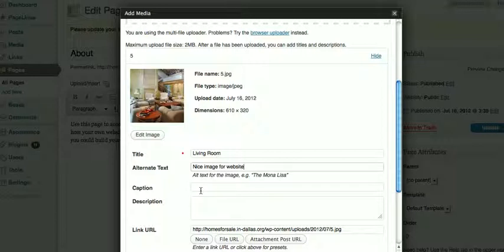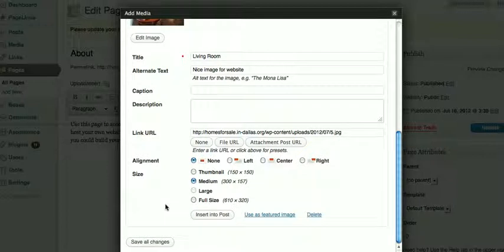And I don't want a caption. And I don't need to put anything in the description field here. I want this image to show up. By default, it shows as none. I want this image to show up on the left of the text that I'm typing. So I'm going to select left right here.